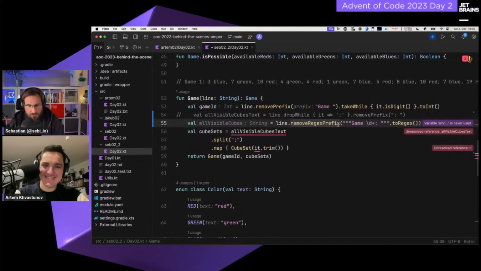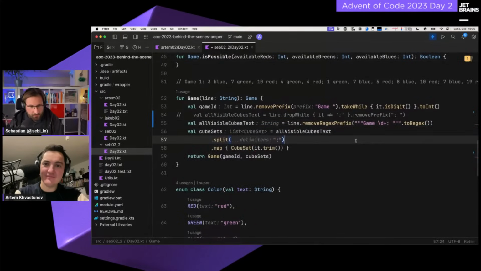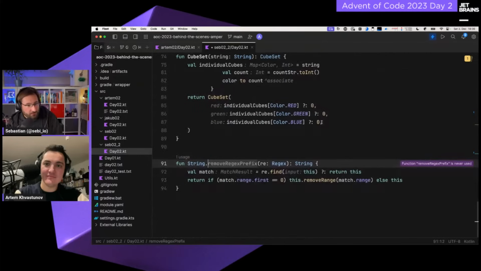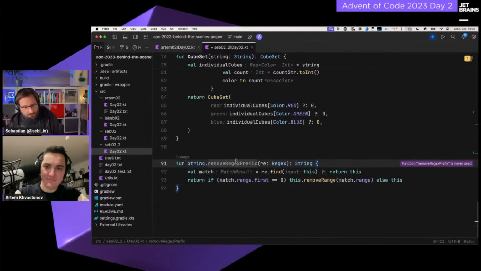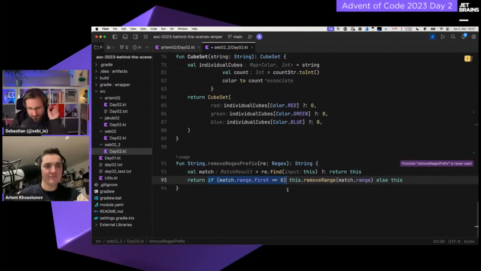And actually, let me just make sure that I have the variable names correctly. Because thanks to the power of extension functions, this is a two-liner. Remove regex prefix is a matter of saying, okay, let me find whether this regex matches. If there's no results at all, I can just give you the original string back. Otherwise, if the match happens to be at the very first part of your string, if it starts at the very beginning, then just get rid of the entire range that this match encompasses. Otherwise, if it starts somewhere later in the string, then just return the original string.